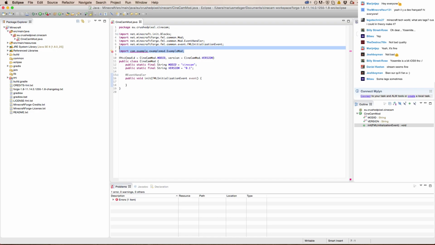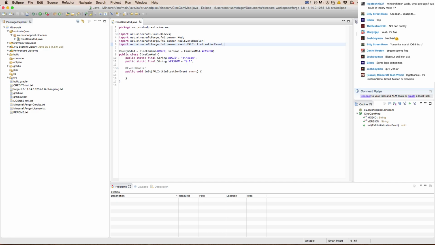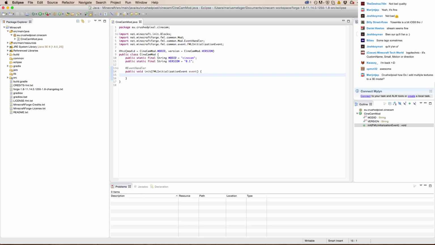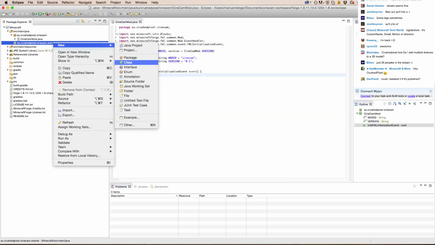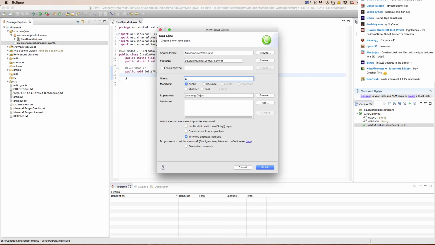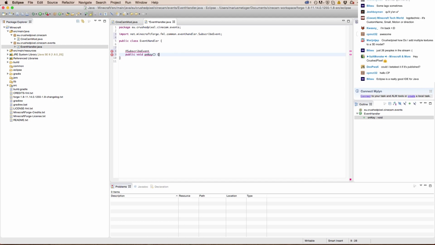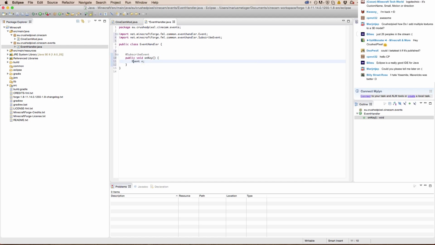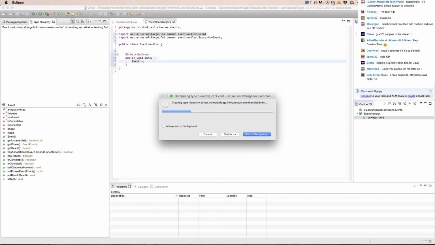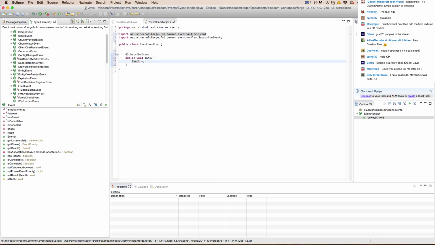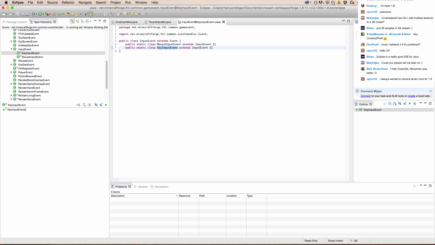So I'm here in Eclipse, and so what I'm going to do is create a new package, and let's just call it void key and events, and just open the tab. Oh, very good.